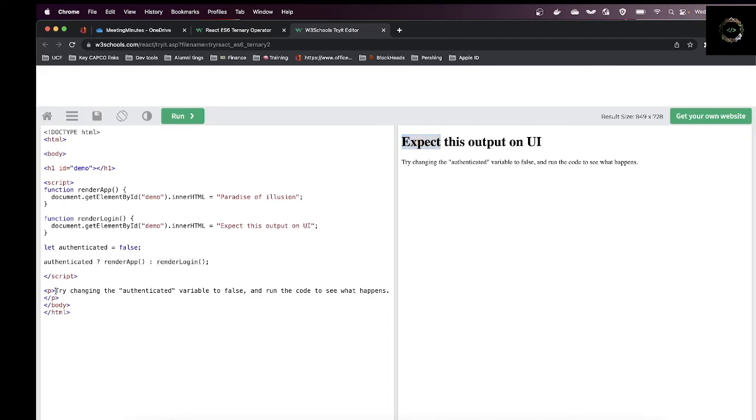Yeah, it's pretty alright. That's good. Ternary is not that scary after all. Ternary isn't so scary after all.